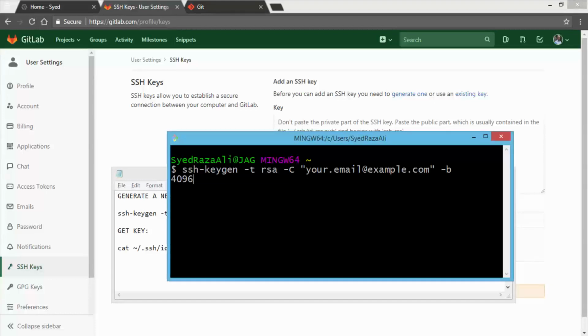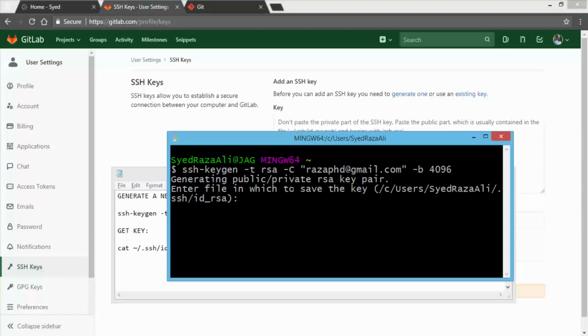So once I have it, I'm going to go ahead and simply change the email address because we don't want the example.com. I'm going to generate a key for my own account. So here's my email. And then once I'm done, simply hit the enter key and it's going to generate both the public and private RSA key pair.